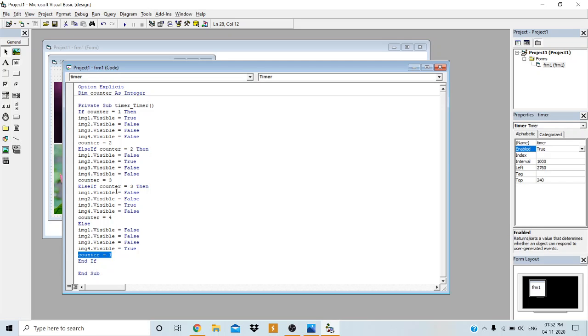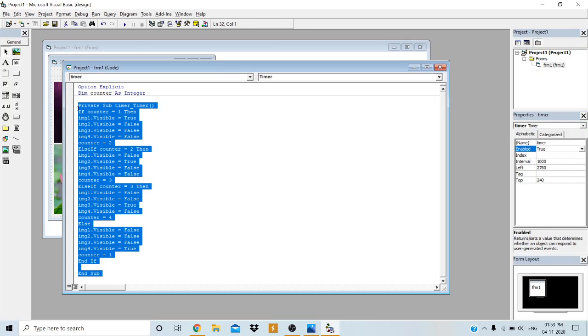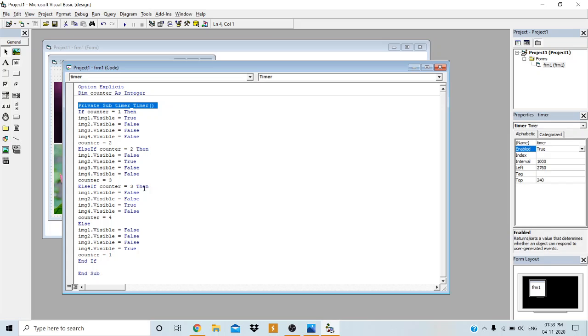When End If occurs, it will start again from the timer event, because this timer is enabled. So it will be working in the background for the first time interval, then the second, third, fourth, fifth, sixth time interval, like that. Whenever the time interval changes, the program will execute from this line. Here the counter variable is set to 1. Then when End If occurs, for the next time interval it will again start executing from this line.